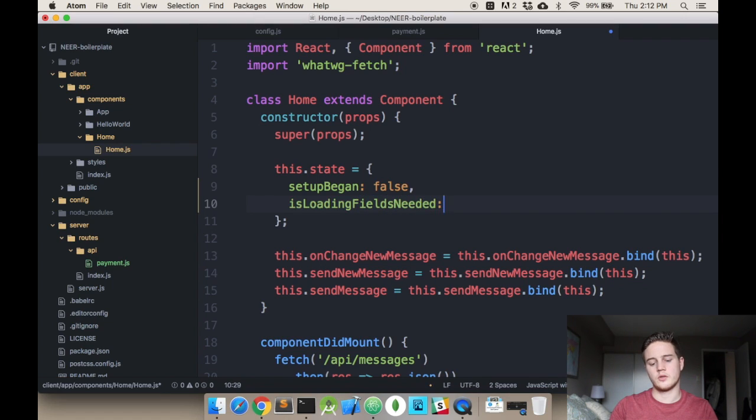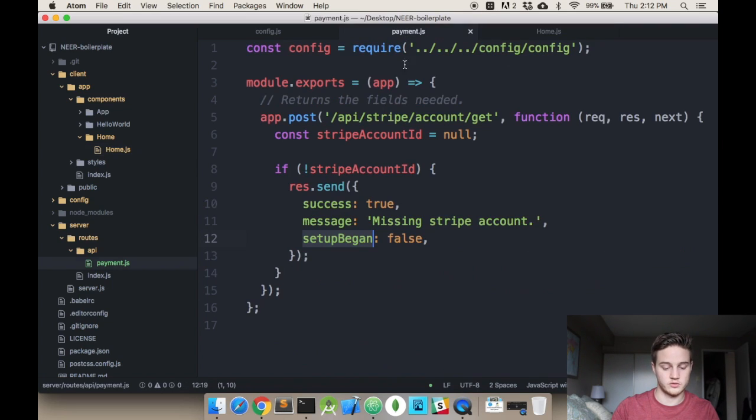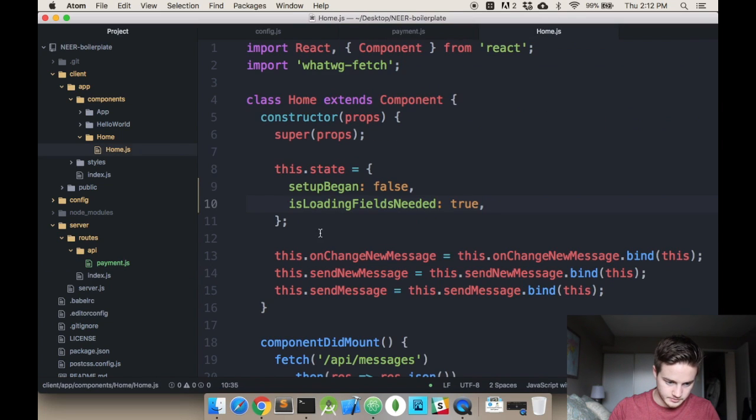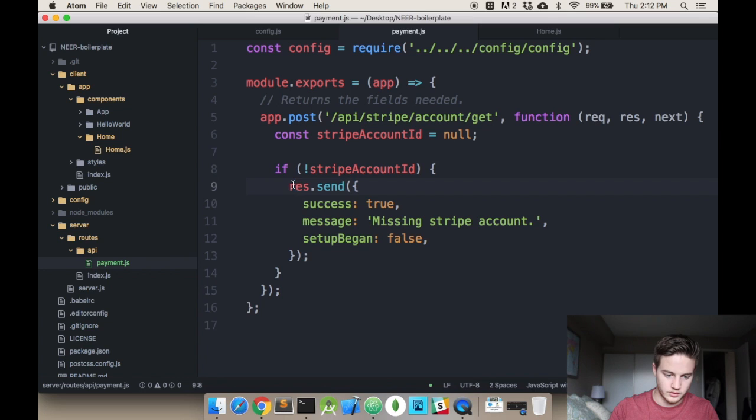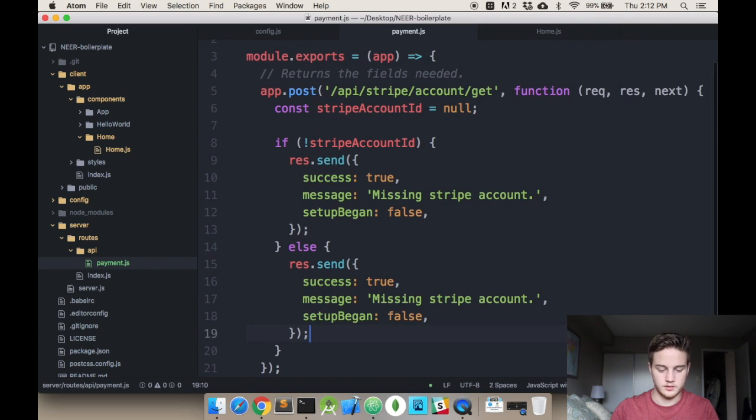Setup, or let's say fields needed. And this is going to be a call that gets fired off immediately, essentially calling the backend saying, okay, what has happened for the Stripe account? Right now, all that's going to happen is it's going to return false, saying that the setup hasn't begun. I'm doing a little switching here, so I'm back on the backend. I'm just going to add an else statement for now, saying, okay, yes, the setup has begun. Stripe account.